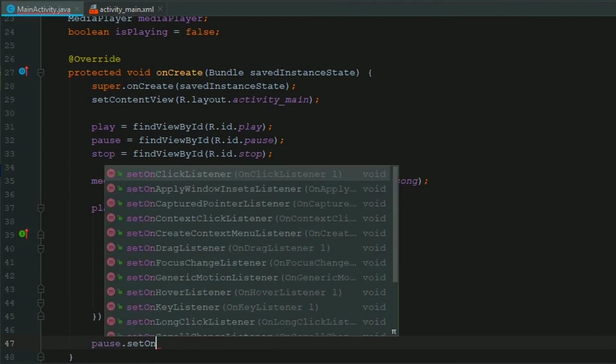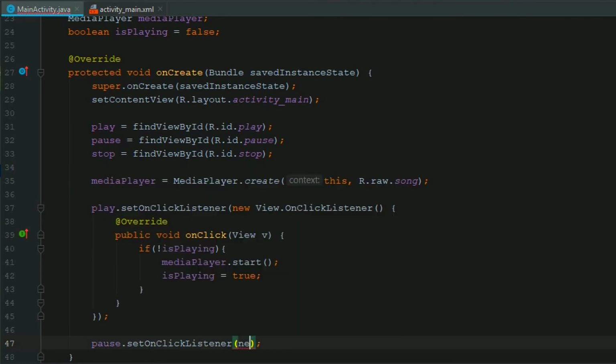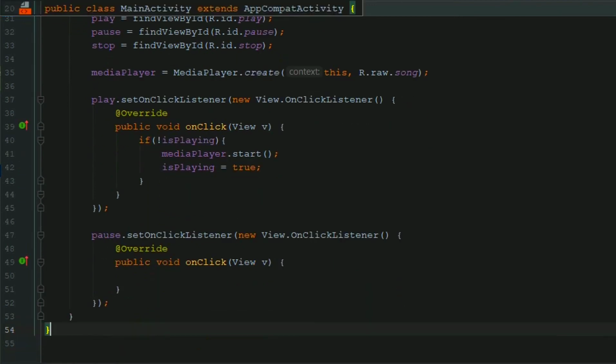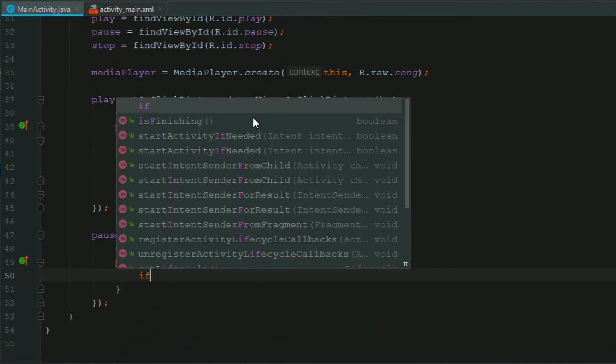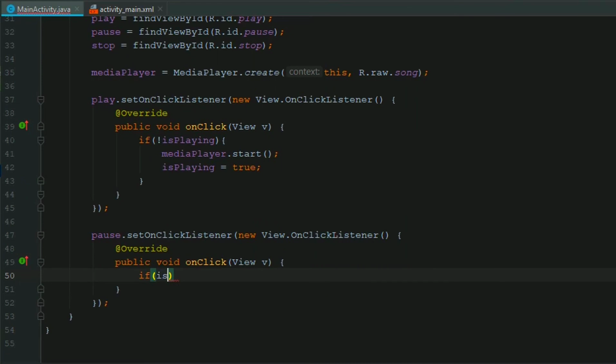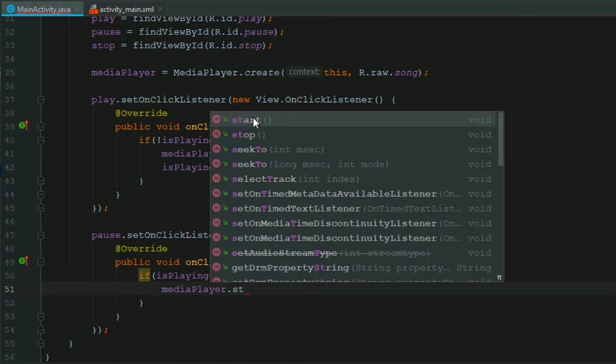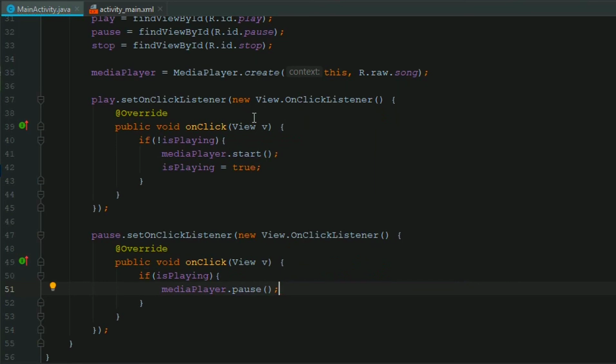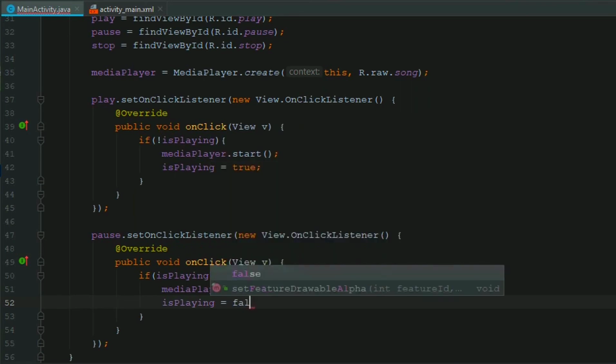Set on click listener. Pause if music is playing. Change playing status.